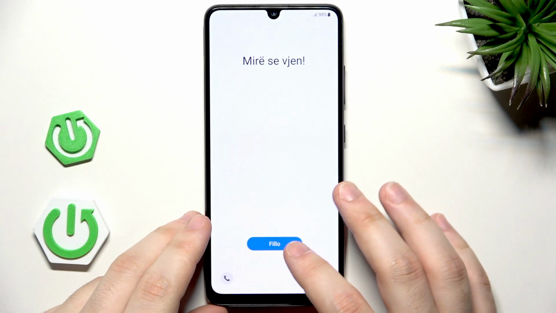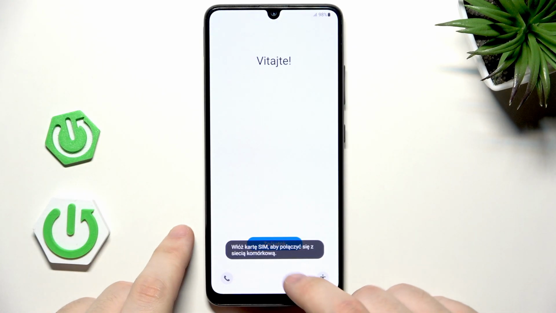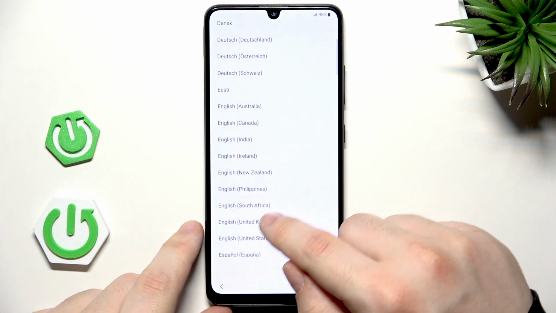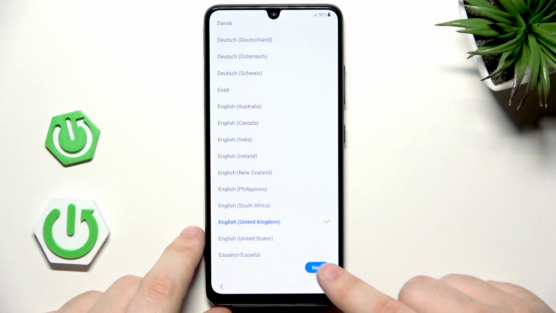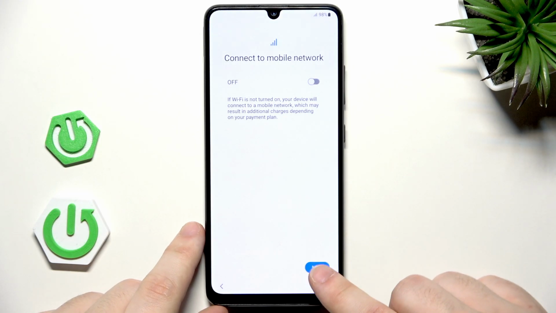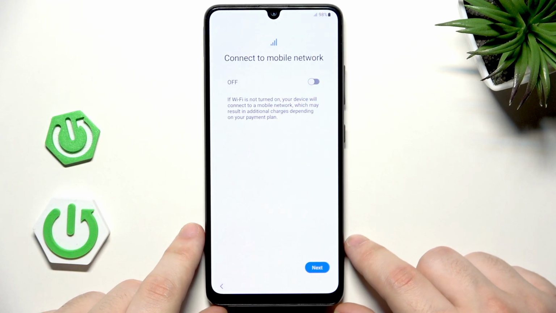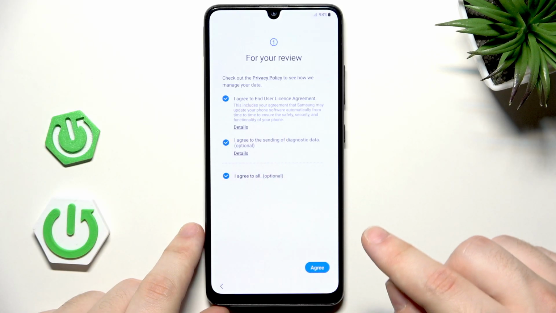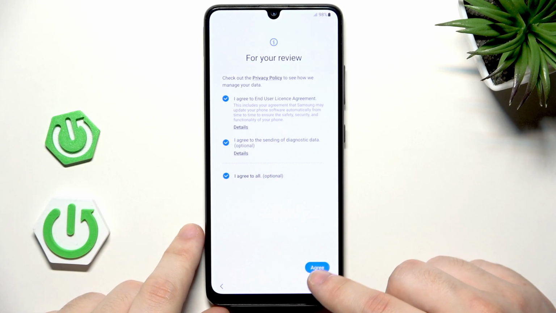Okay, the phone has finally turned on. Now we have to go through the setup process, so click on start and now select your language. I'll stick to English. Okay, and then click on next. Click on next. Click that you agree, click on next.